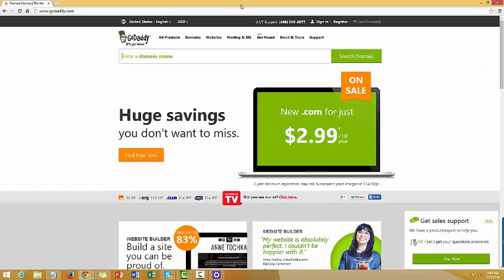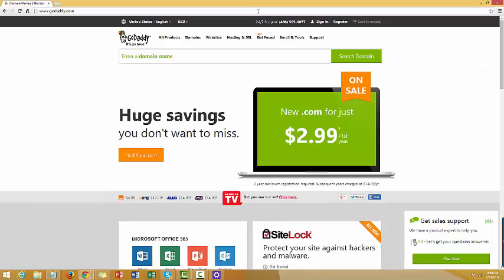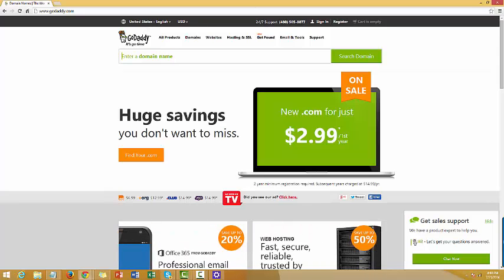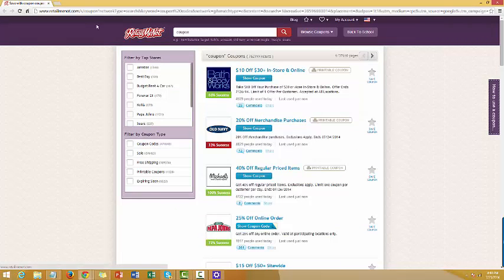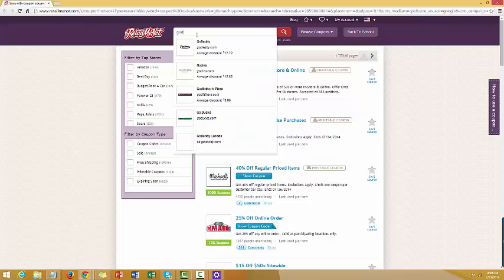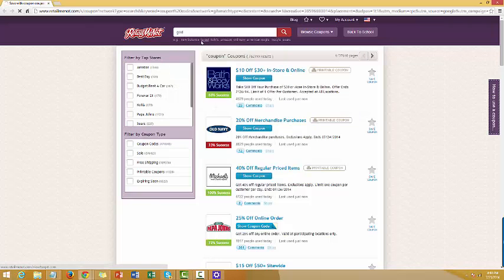Now, if you would like to get a domain through GoDaddy, you can do this through any of the domain buying websites. But here's what I do. When I go find a domain, I come to these places here. This one is retailmenot.com. Retailmenot.com is real easy. All you've got to do is come up here to the search bar. You just type in GoDaddy, and look, it pops up right there.